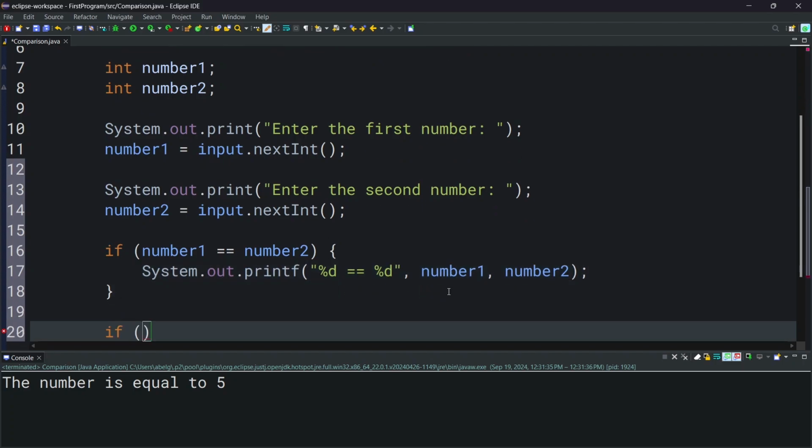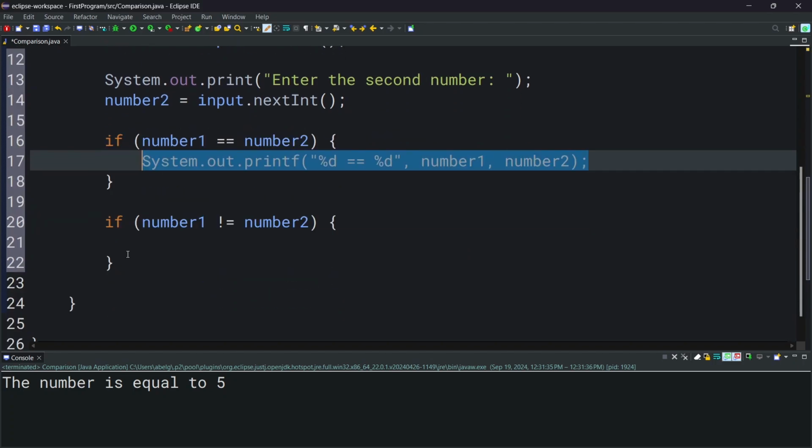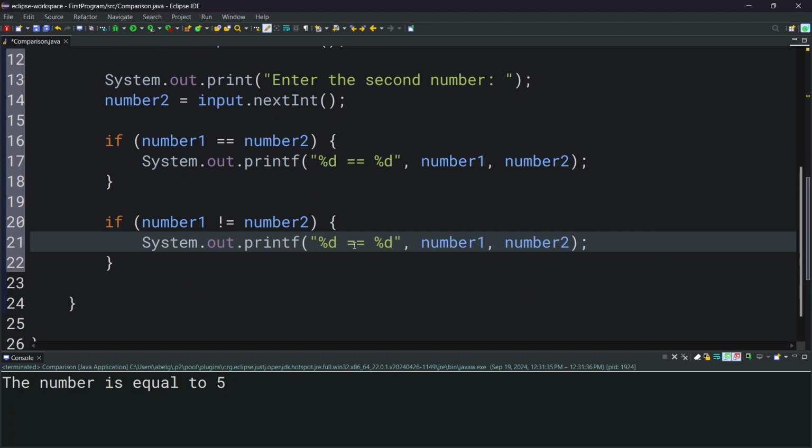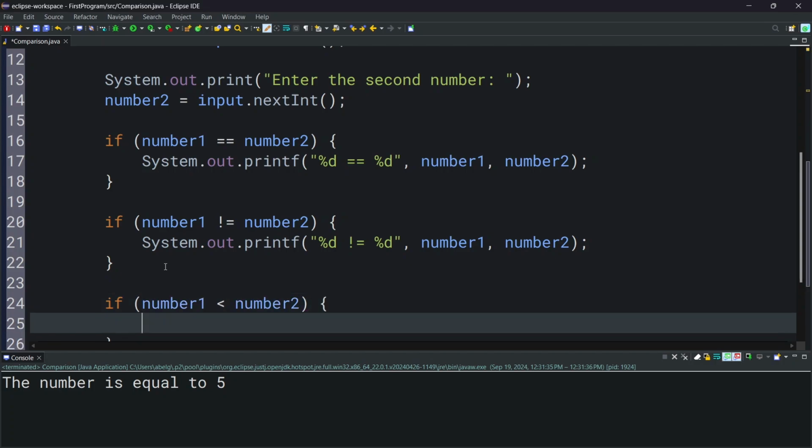We're going to have another if statement, and this is going to check if number1 is not equal to number2. So to check for non-equality, we're going to be using the exclamation mark followed by an equal sign. And if this is the case, we're going to copy the previous statement, paste it here, and change the equality to not equal. Next, we're going to check if number1 is less than number2. If that is the case, we're going to print out the same statement, and we're going to change the operation to less than.